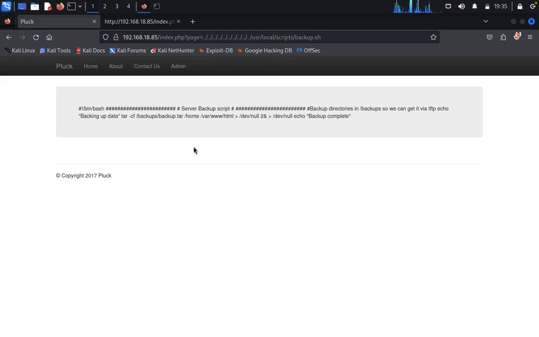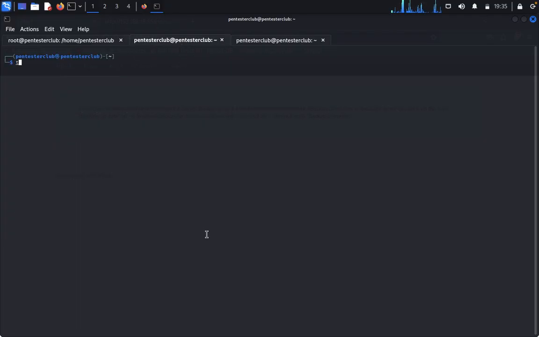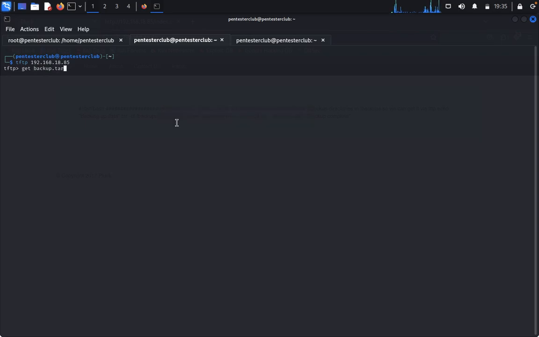Now let's go to TFTP. We would like to utilize this one. Type clear, then type tftp and enter your target IP address, 192.168.18.85. We are successfully logged in. Now type get, and the file backup.tar. Just copy, come back here and paste it. I think I have successfully received it.